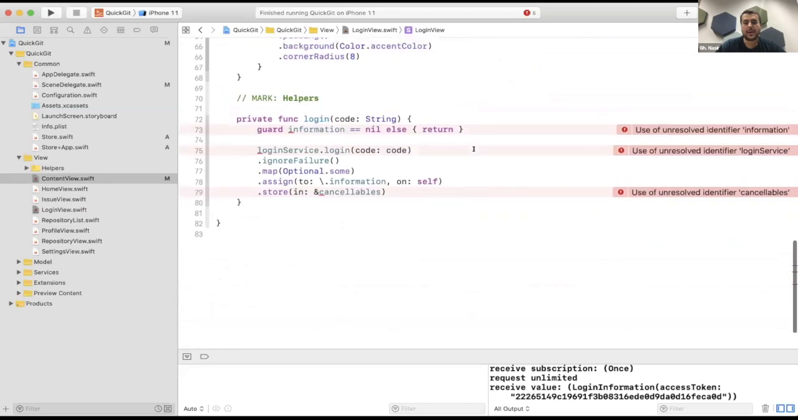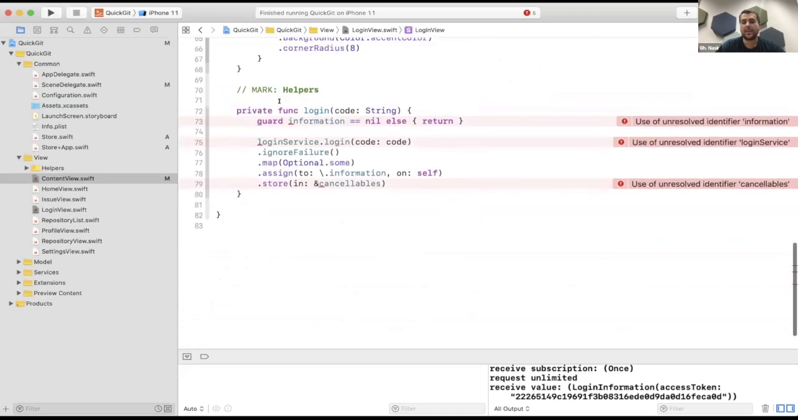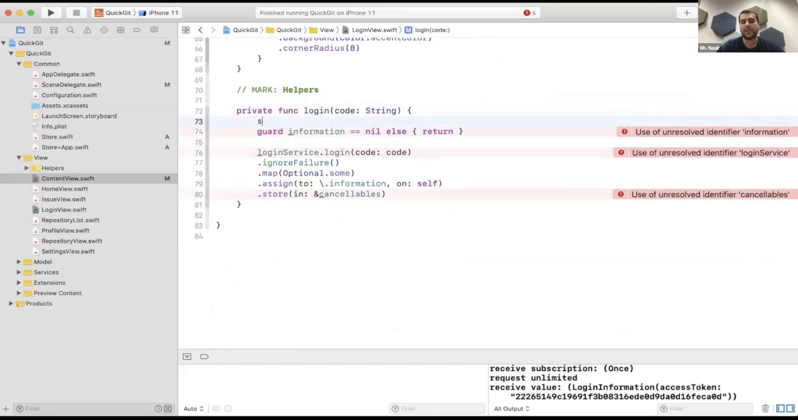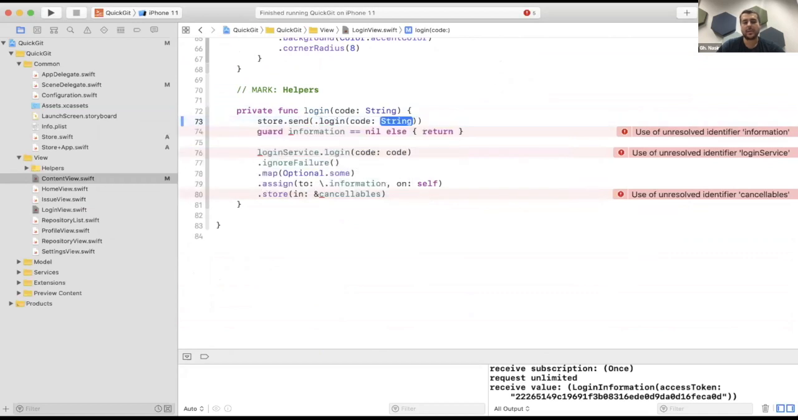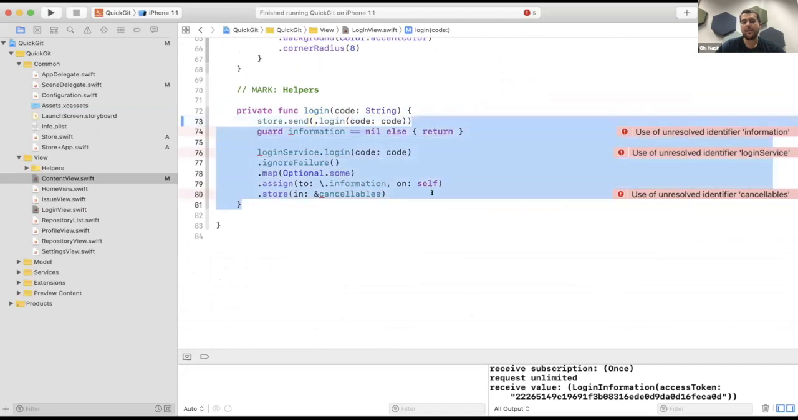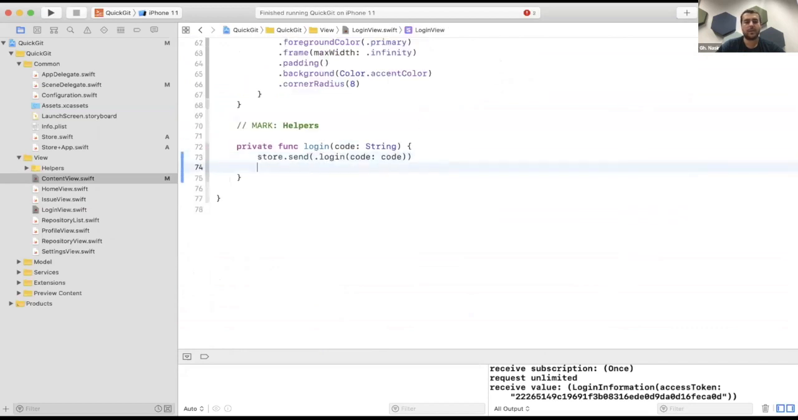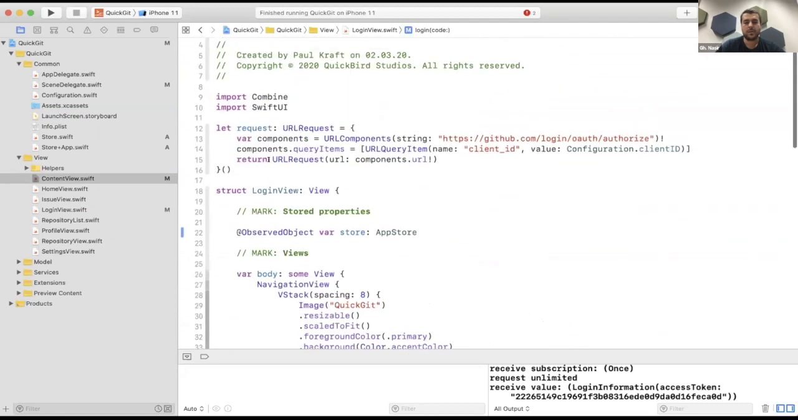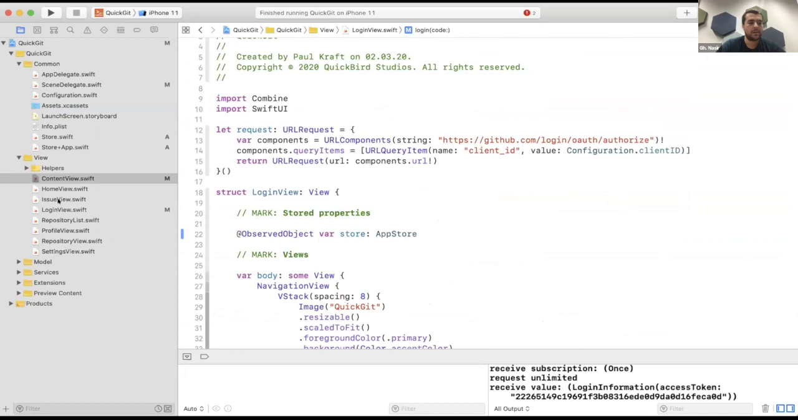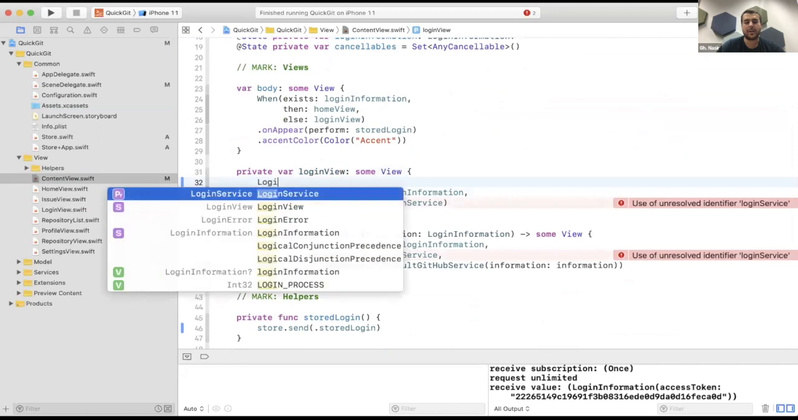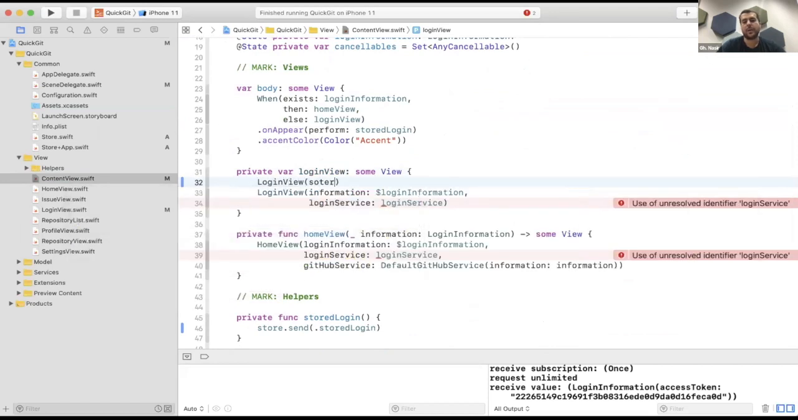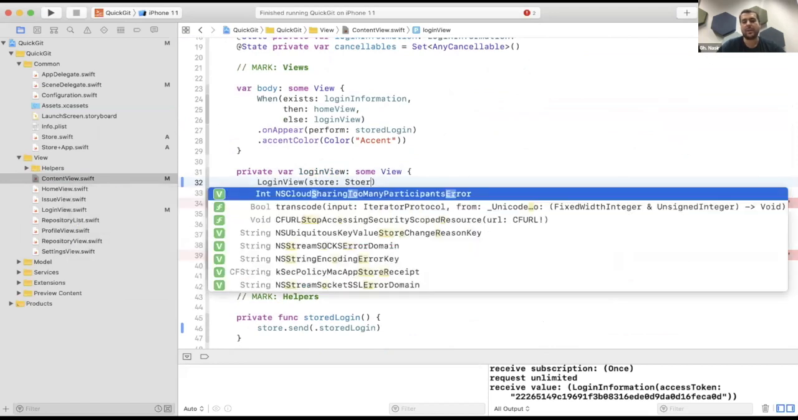And as we can see, it now gives us a problem in this login code method, where we are now sending the login code action instead. Okay. So now if we go back to our login view, we can create that login view with only our store that we already have in that view.